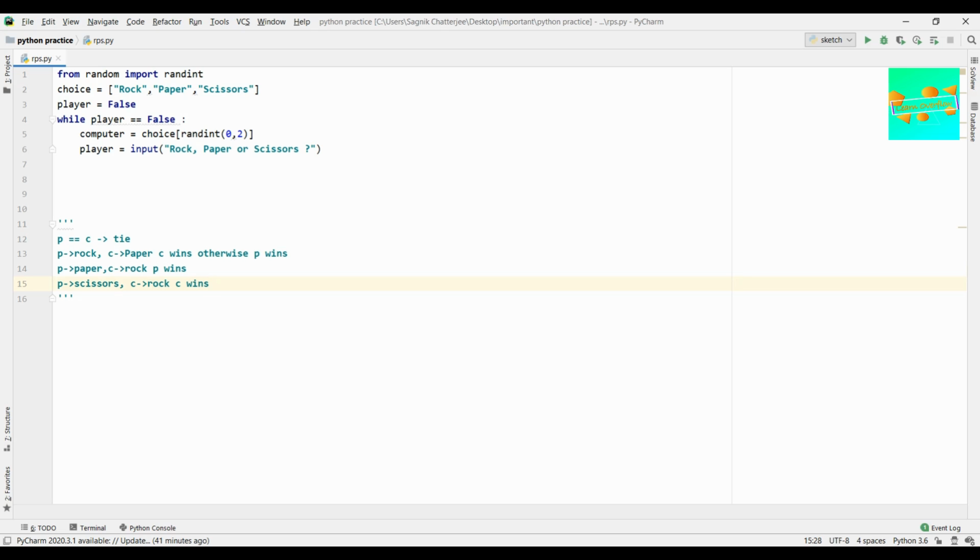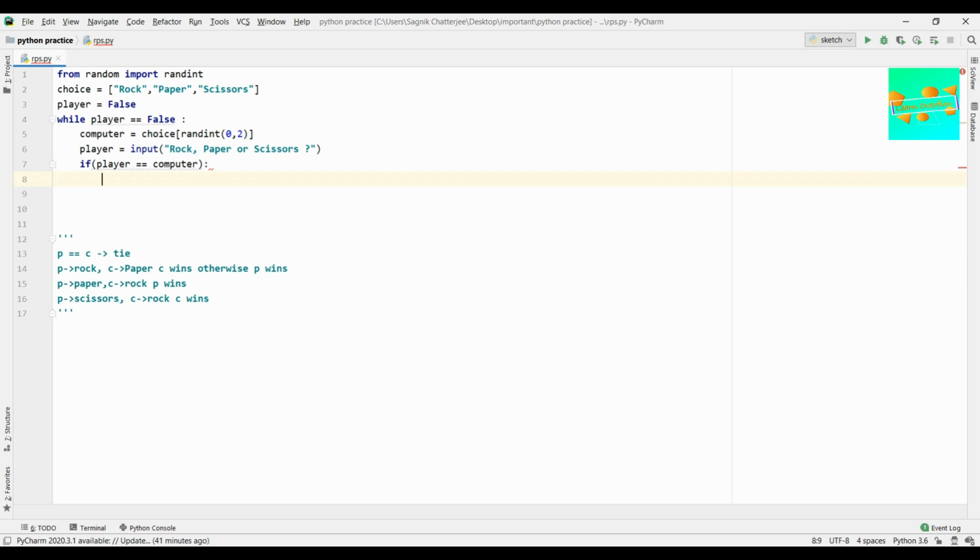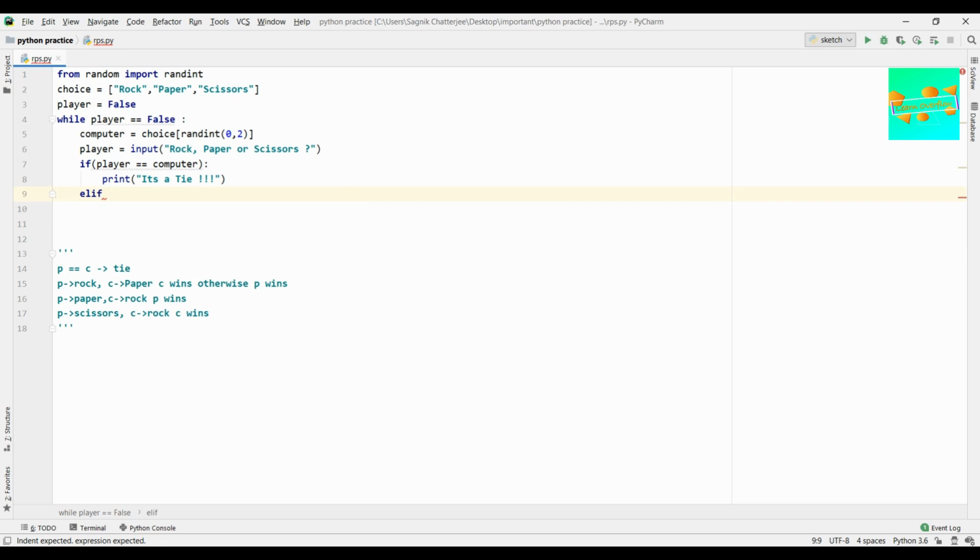Now, this will be our exact driving condition for the whole program. Now, let's build it step by step. So, we got our computer's choice, we got our player's choice. Say, we'll just put in an if-else condition and try to evaluate the whole thing. So, we'll say if player equals computer, then we'll print what? It's a tie, all right. Moving on.